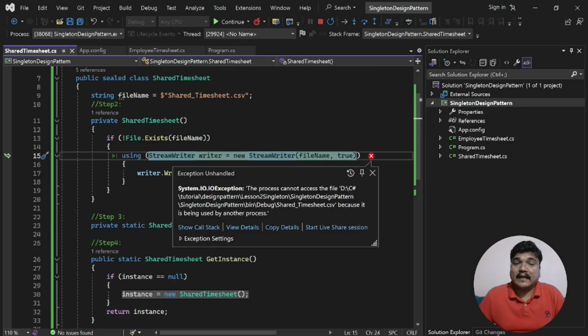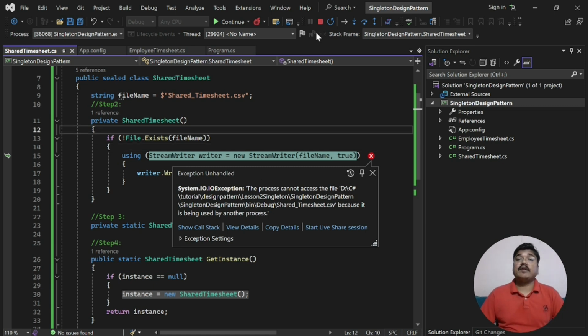See, we got the error. Why? Because all the 3 threads started executing simultaneously. And since we don't have any locking mechanism here, we got this error. We have to make our class thread safe now.